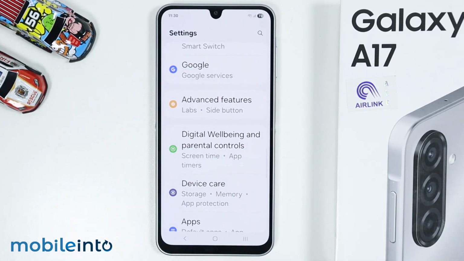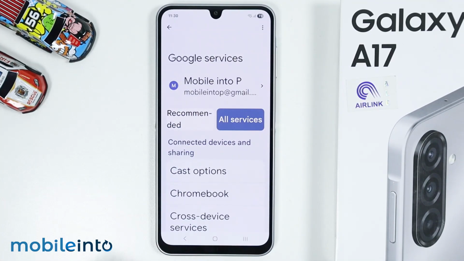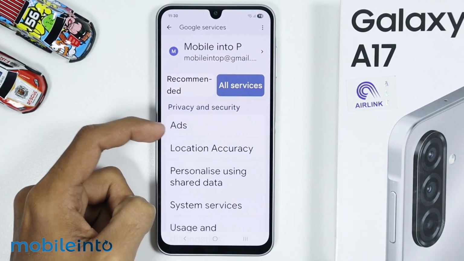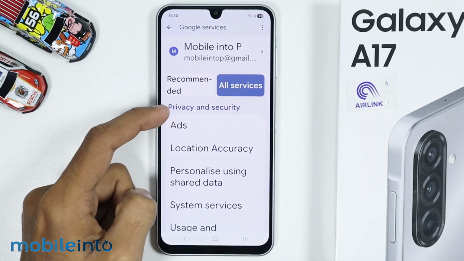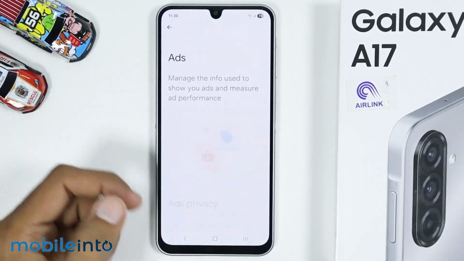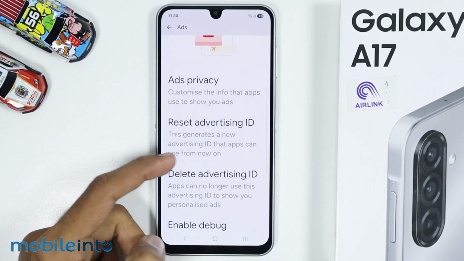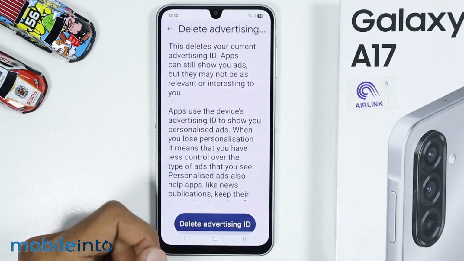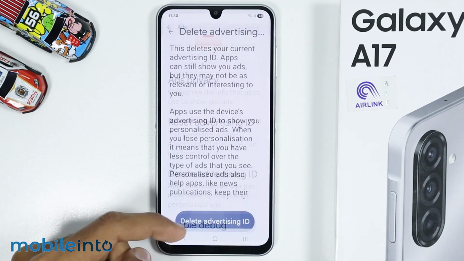Now after you have done that, then go back to the main settings page and tap on Google. Tap on All Services, and from here you will find the option of ads under Privacy and Security. Just tap on it, then tap on Delete Advertising ID and select Delete Advertising ID.